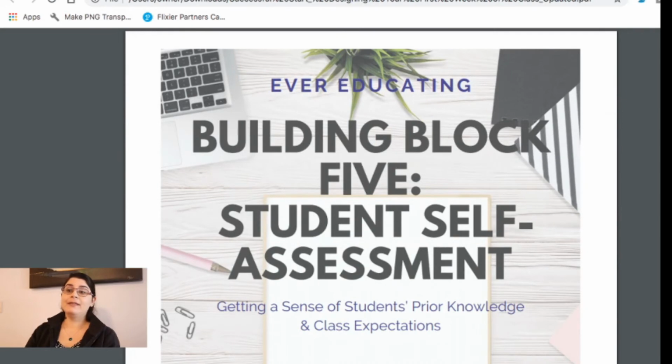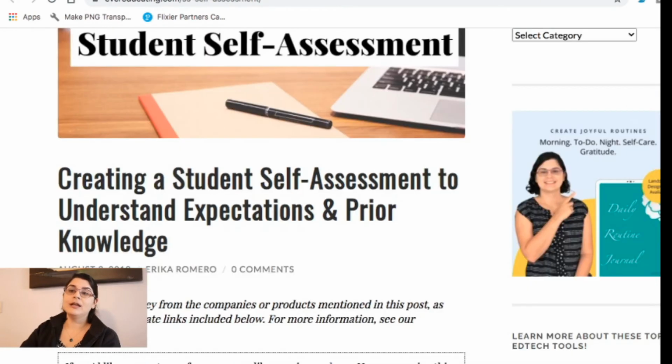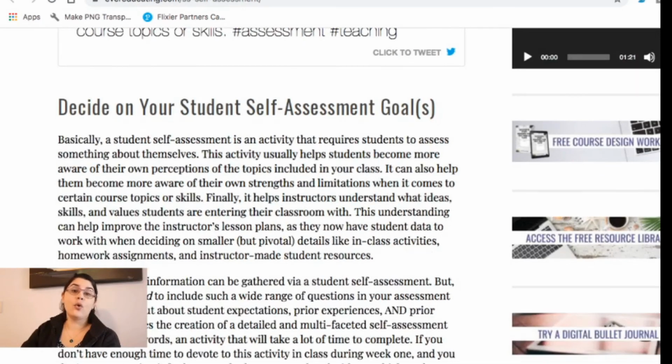Okay, and the last section is a student self-assessment. Now, this might not be for everybody, but I do think it can be very helpful for the first week to have your students do some kind of questionnaire or small activity that gives you a sense of how much they know about the class content, how much they already have in skills related to the class, right? And so again, I have my blog post here that talks about creating one, right? And how you go about deciding on the goals of your assessment.